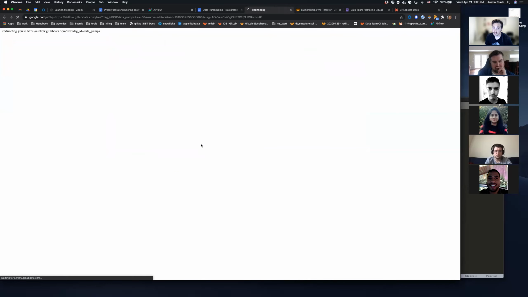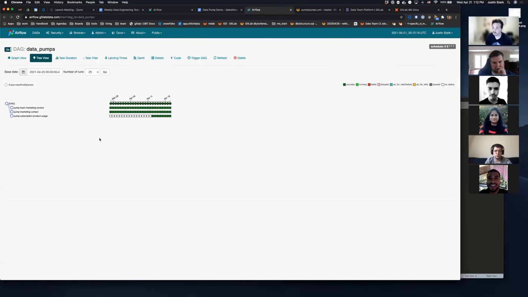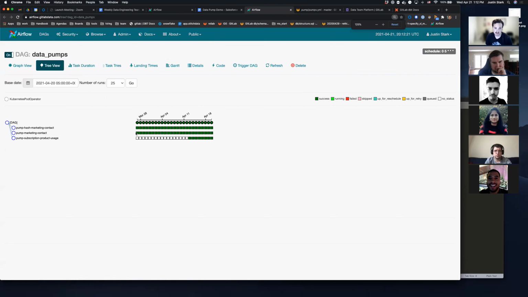Once it's in pumps.yaml, then it'll be available in the Airflow DAG. So this is what Airflow looks like. Each of these squares is a task instance. So this is a time that it runs. You can see that we've been running this pump marketing contact. This pump hash marketing contact is a hash de-identified version for testing for some time.